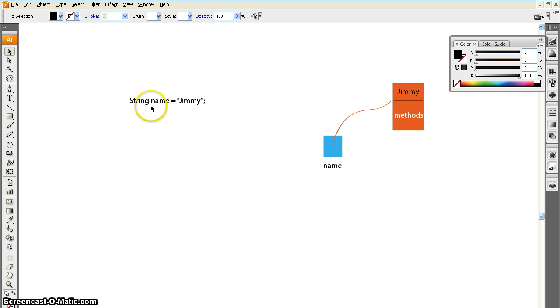This is a string variable. I've called it name and I've already assigned it some data, Jimmy. And this is really what it looks like in the background when Java programs run. We're creating a small pointer variable called name, and it points to some data which is stored in memory, and with that it's also pointing to the methods that we can now use with string variables.